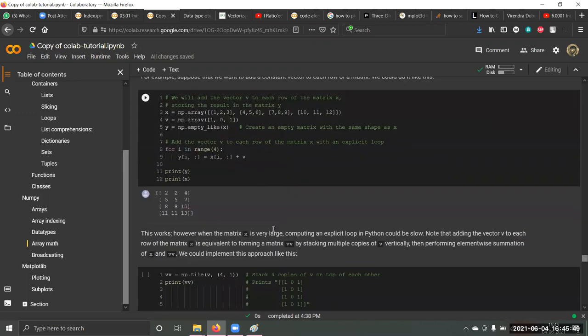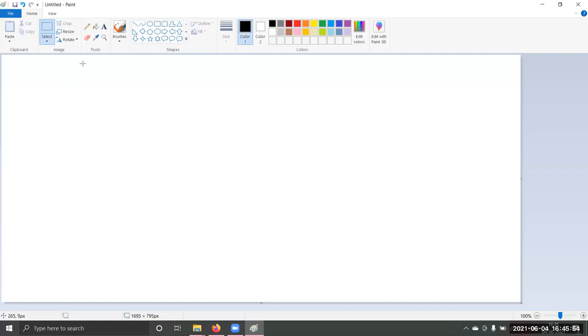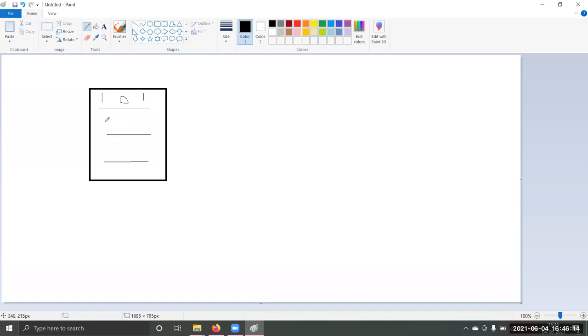So broadcasting is a simple, small concept. Suppose you have a matrix like this, and there are some entries here. And you want to add 1, 0, 1, 1, 1, 1 to the elements on this line.